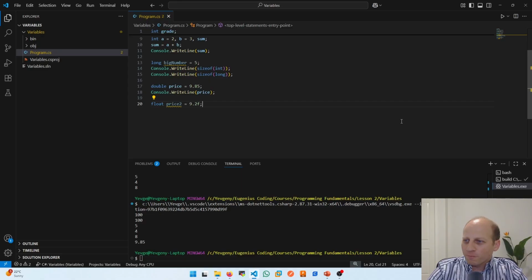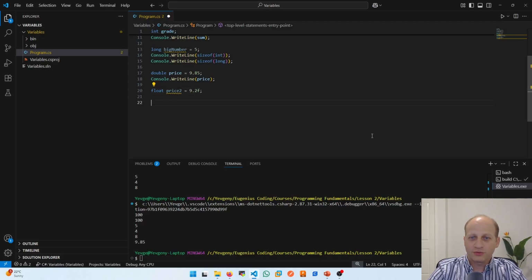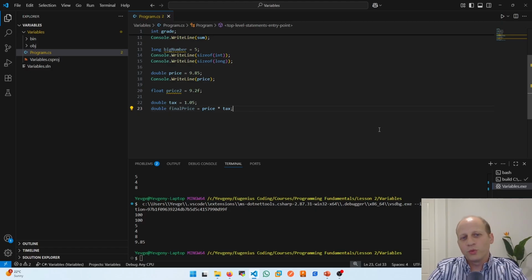Now, let's try to do some calculations with floating point numbers. For example, let's define another double named tax, 1.05, and then let's declare another double, whose value will be the result of a calculation. For example, final price multiplied by tax. So we did two things here.